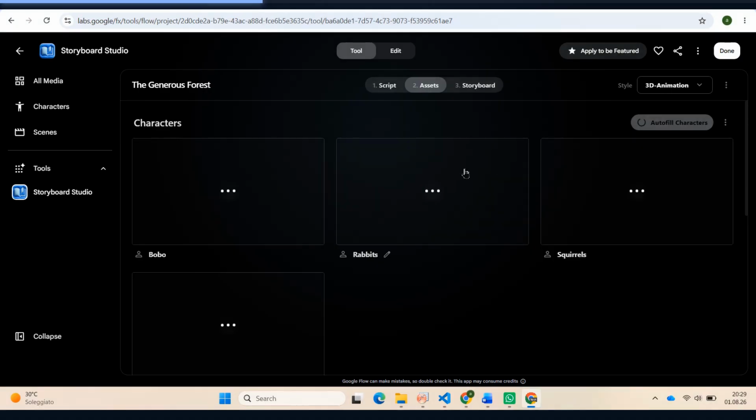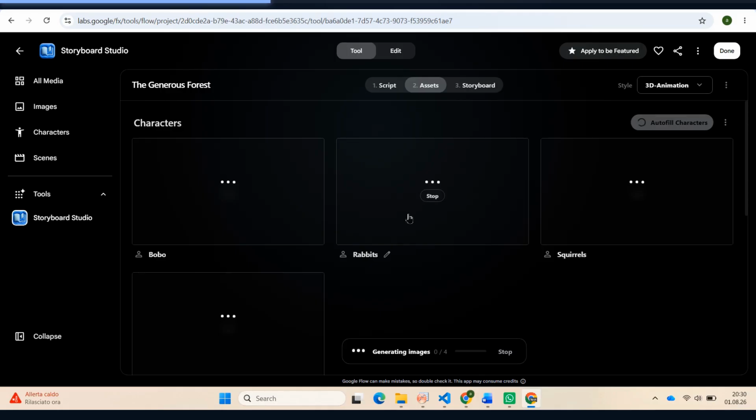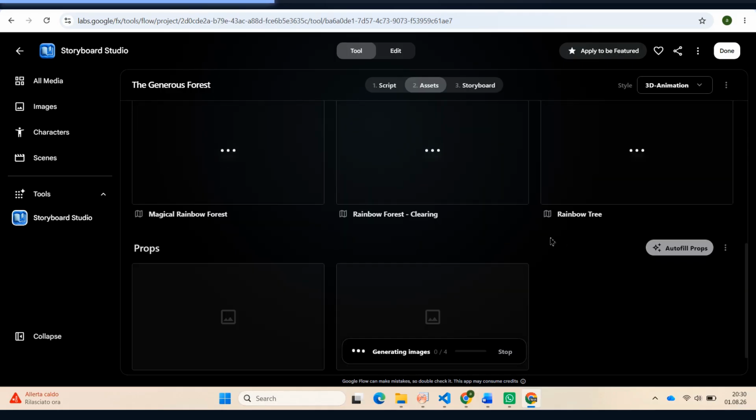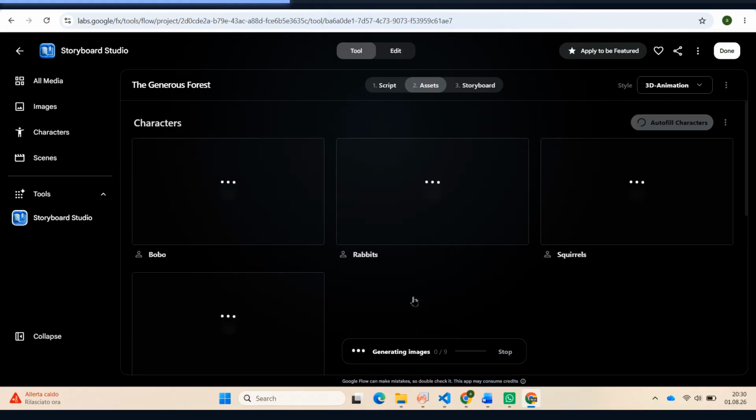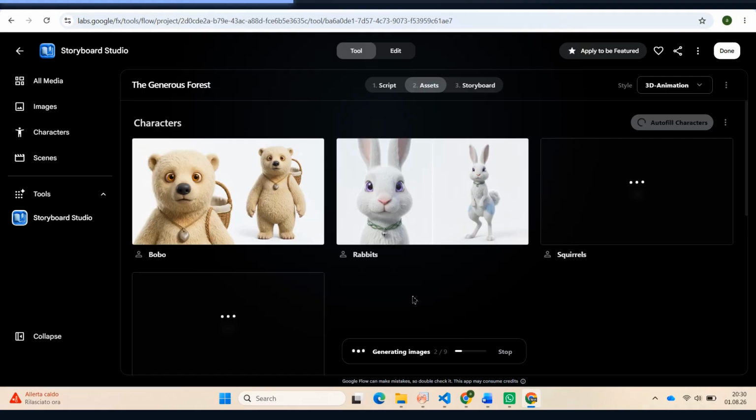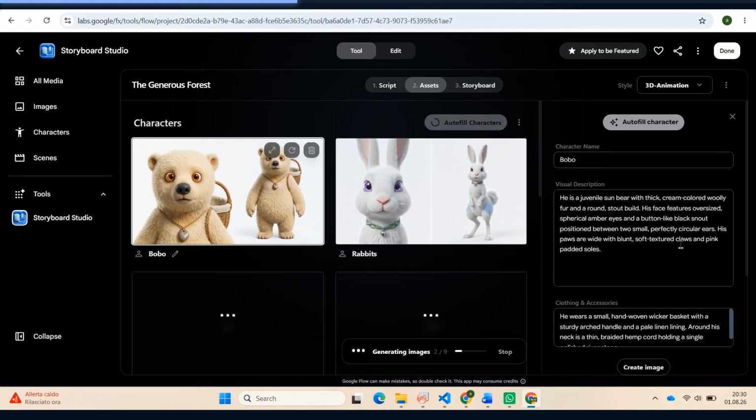Step 2 is assets, and this is where it gets genuinely useful. Flow reads straight through that script and starts building every character it mentions from scratch. Bobo the bear carrying his basket, the rabbits, the squirrels, the birds watching from the trees. No separate character tool, no drawing anything by hand. It just reads the story and builds the cast.